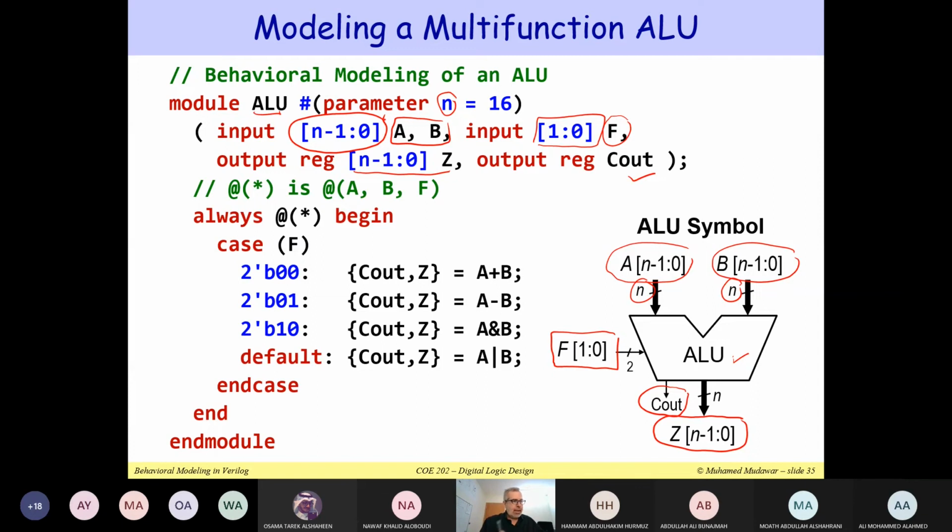Now, we write an always statement to describe the behavior of this ALU. Notice that I'm using here at star, because this is combinational. The compiler is going to replace the star with A, B, and F, because all of these are inputs to the ALU. I'm using a case statement because I would like to look at the value of F. So we have 4 possible values of F: 00, 01, 10, and 11. So you can list these values here. I'm using a default case in the case of 11.